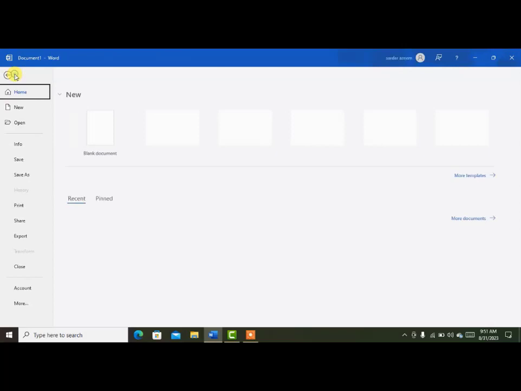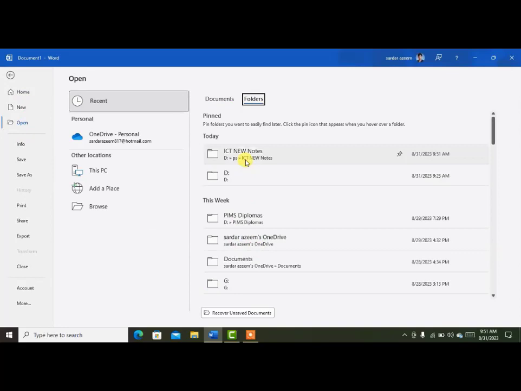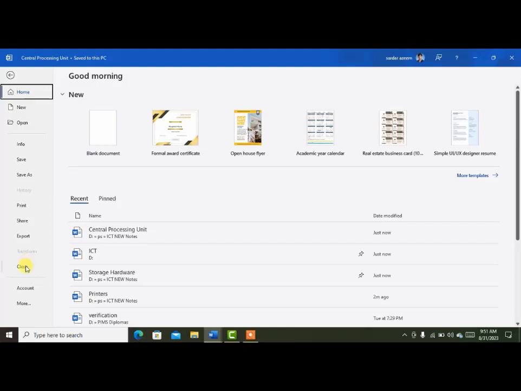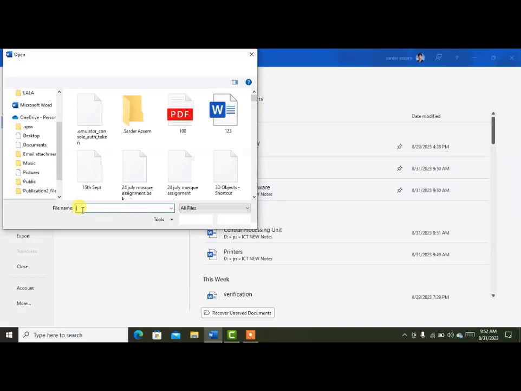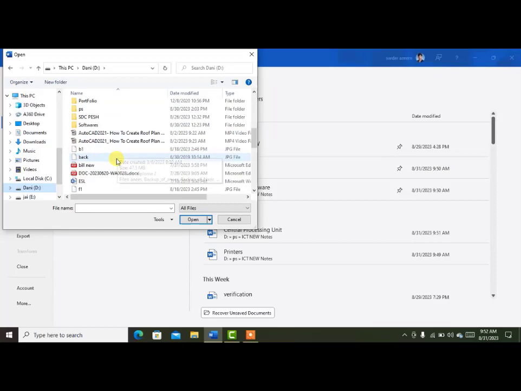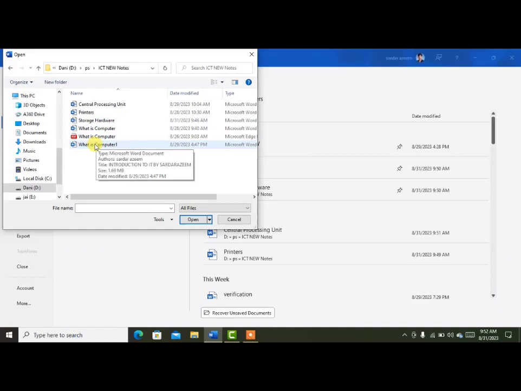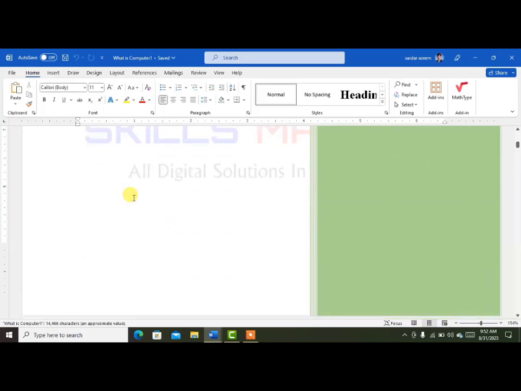We can also choose from folders over here. It will also open our files. We can also close it. And we can also click Open, then Browse, and go to any of the folders, any of the drives. For example, I have some files on my D drive in the folder ICT New Notes. I'm going to open it and you can see that I have opened a file.